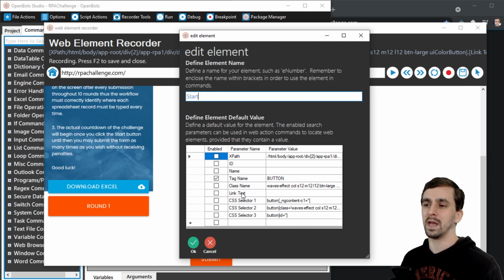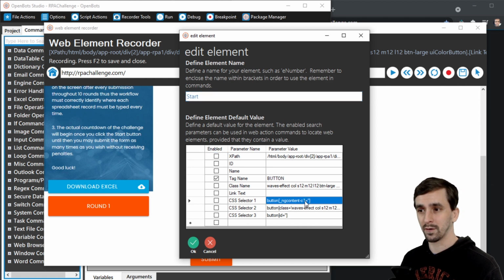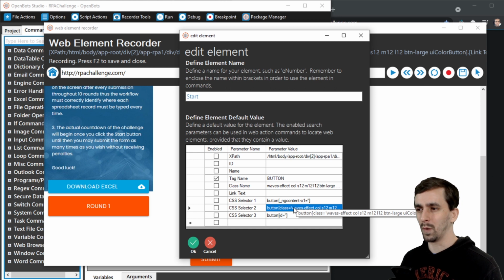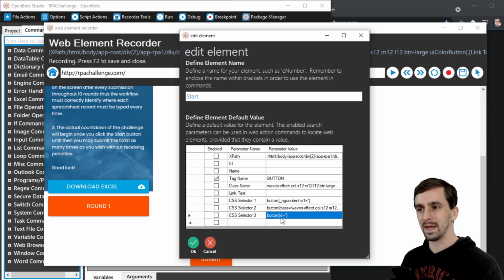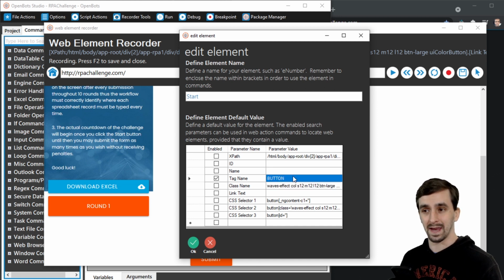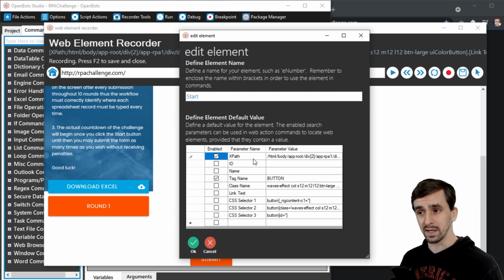Let me point out that none of the CSS selectors are helpful, right? This ng content C1 doesn't have a value. Class: waves effect, col s12 m12 large UI color button. That just doesn't look useful to me. And then button ID, there's no ID here. So we can't really use any of these. Same thing with class name. The only thing we've got is tag name, at least by default. And then of course we've got the XPath. We could technically use that, and it's possible that this would be in the same place every time. But what if it's not?